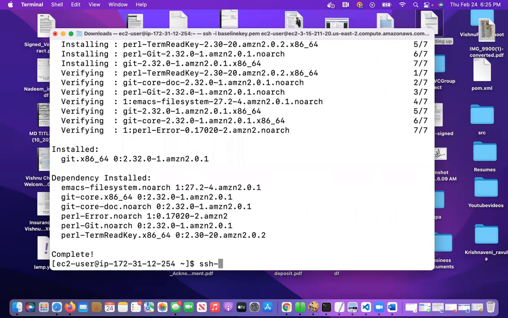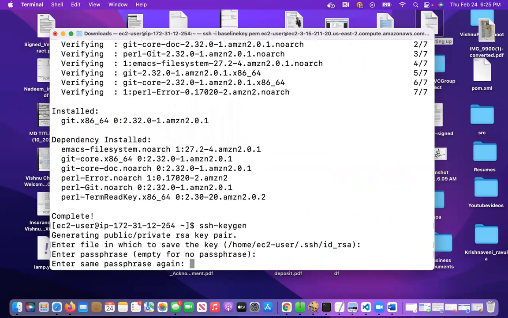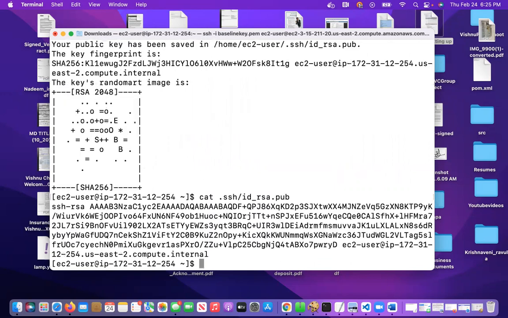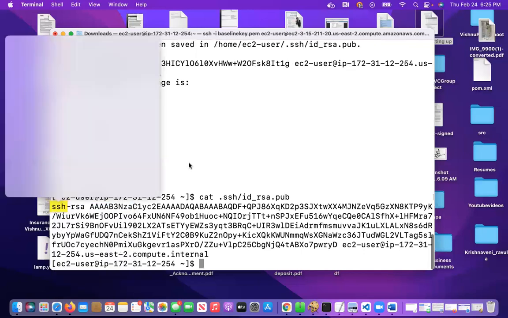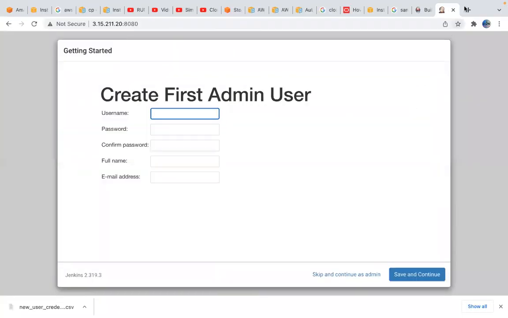Meantime, let's go ahead and create some SSH keys. Enter cat dot id underscore dot pub. I'm going to copy this public key. Okay. And let's go here. Okay, let me create this.